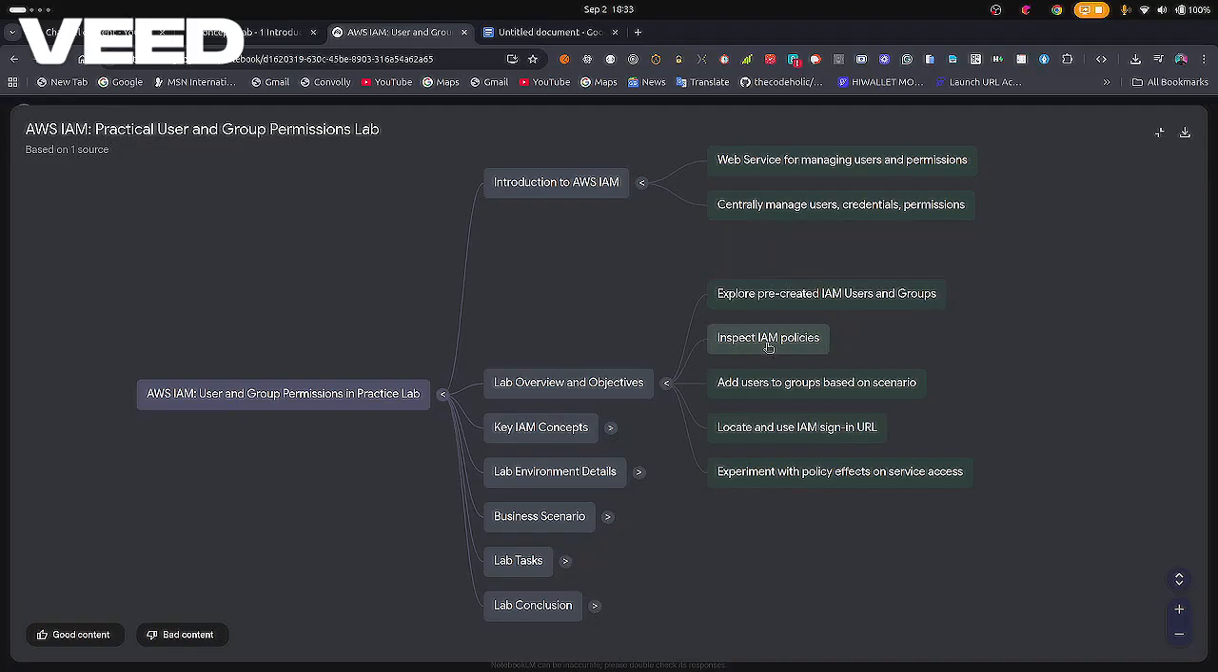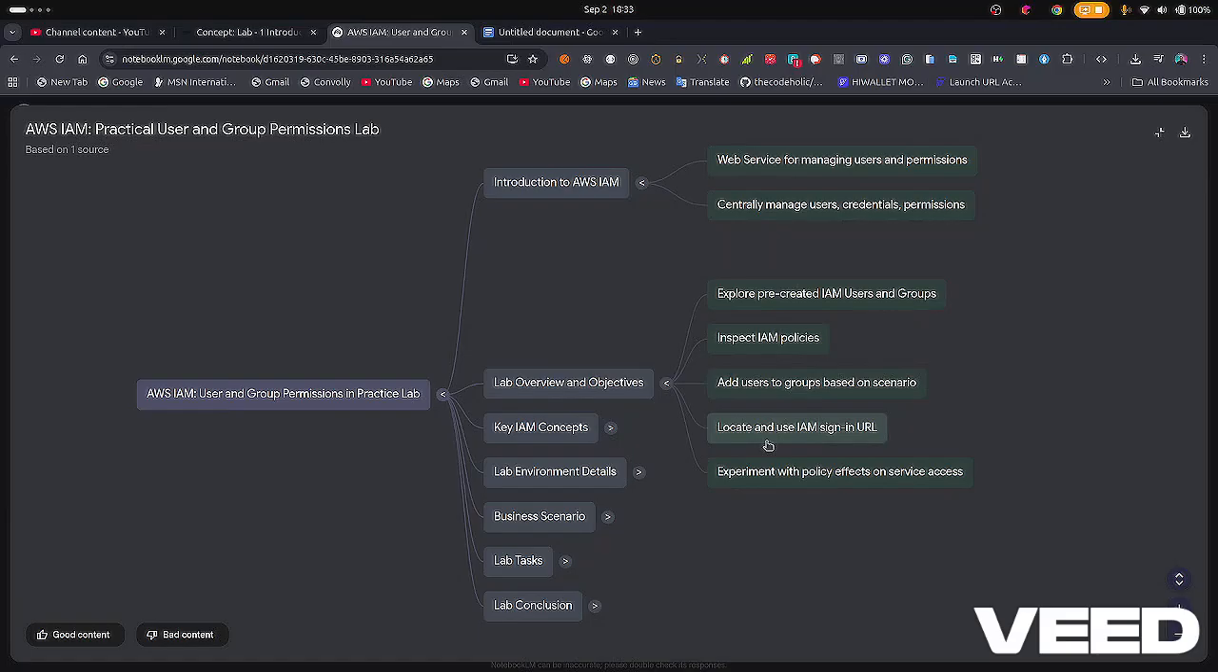They ask you to inspect the policy. They ask you to add users to groups based on the business scenario. They ask you to locate the user in the signing URL. And lastly, they say you should experiment with the policy that has been applied to this role.